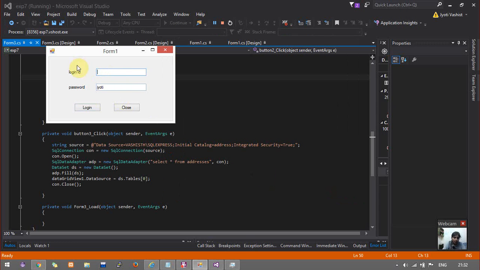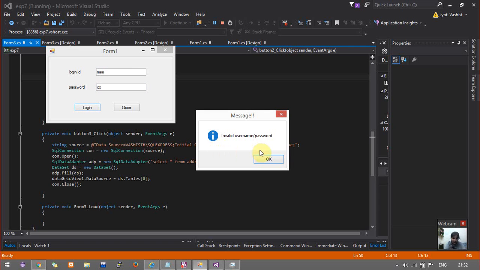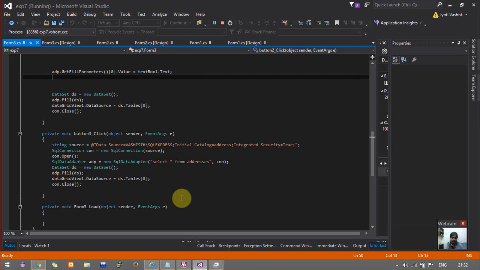So let's say if I enter a wrong name, it displays me the message, invalid username or password, and closes by itself.